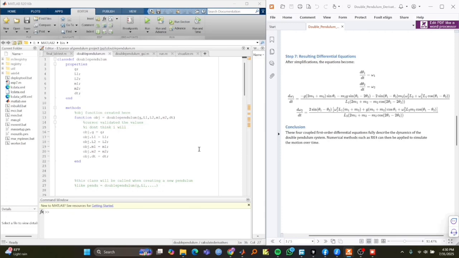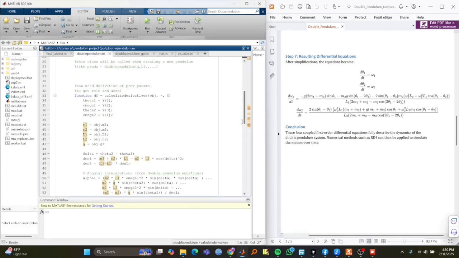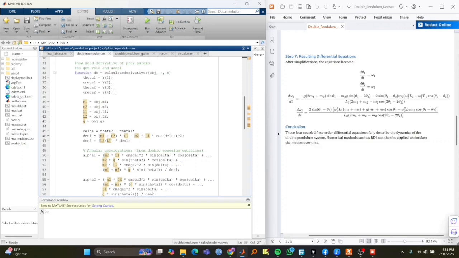Okay, now let me show how RK4 method is implemented in our code. Our state vector y contains the four variables theta 1, theta 2, omega 1 and omega 2 and calculate the derivatives using these four equations that we discussed earlier. These values are required to calculate the four slope estimates of RK4 method.